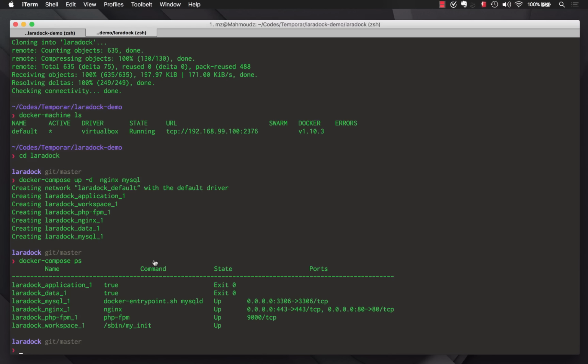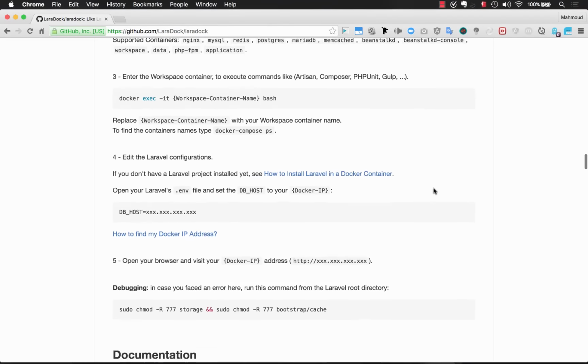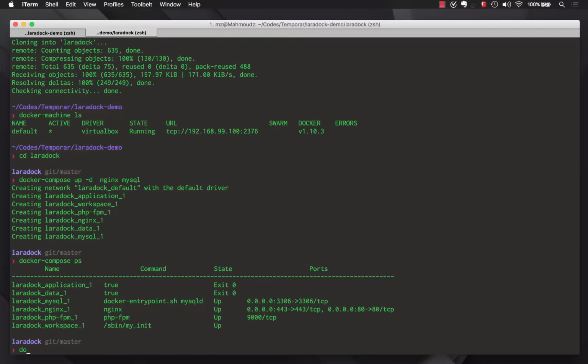shows us the state of our containers for this project, and we can see that MySQL, Nginx, PHP-FPM, and the workspace are up, while application and data are exited, and that's totally alright because we don't need to have them running. They just hold some data. Let's go back to the documentation and to step number 3. So now we need to go inside the workspace container because that is where we run some commands. Okay, so let's go there.